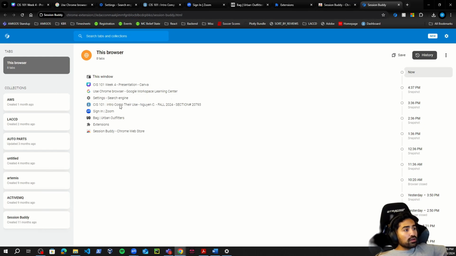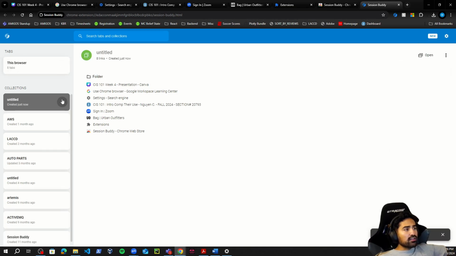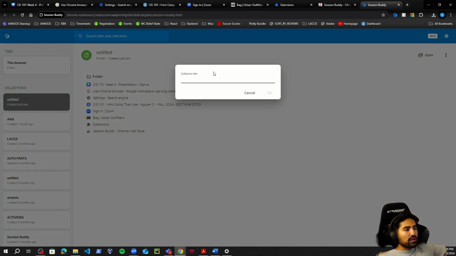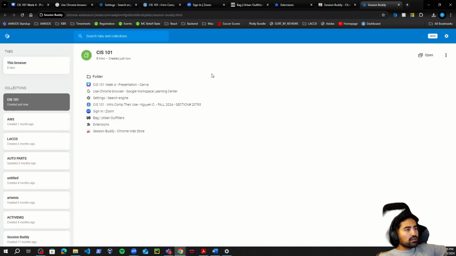Session Buddy is really cool because you can save all the tabs that you were currently navigating and open them at a future time. So let's say I want to save this window and I want to navigate to all these tabs in the future. So I can go ahead and hit save. I didn't give it a title, so let me go 3 dots. Remember, 3 dots is pretty universal. And I can change the title. I'm going to say CIS 101.